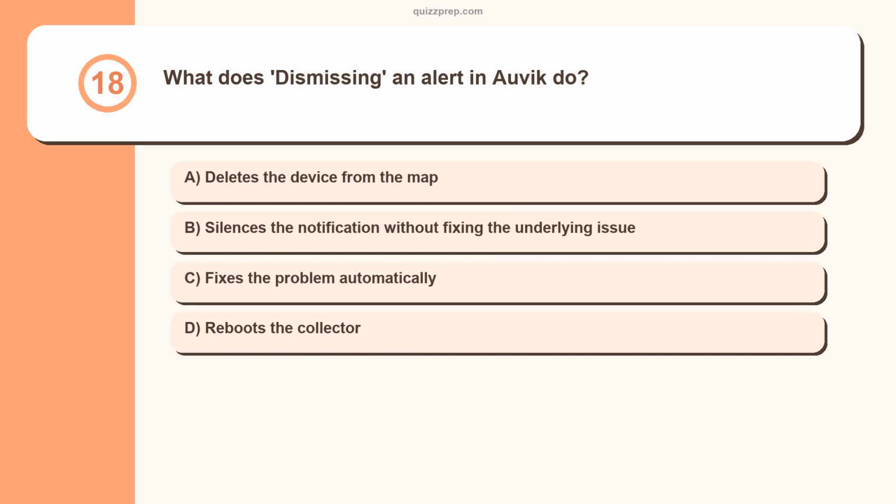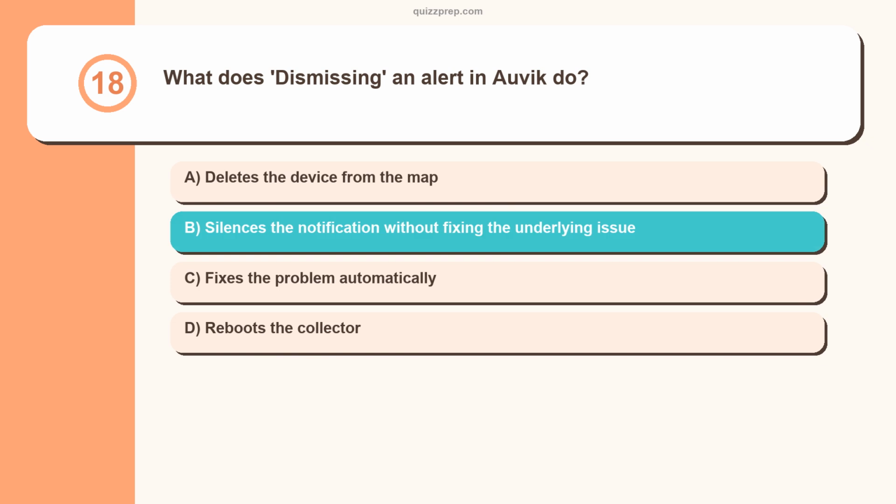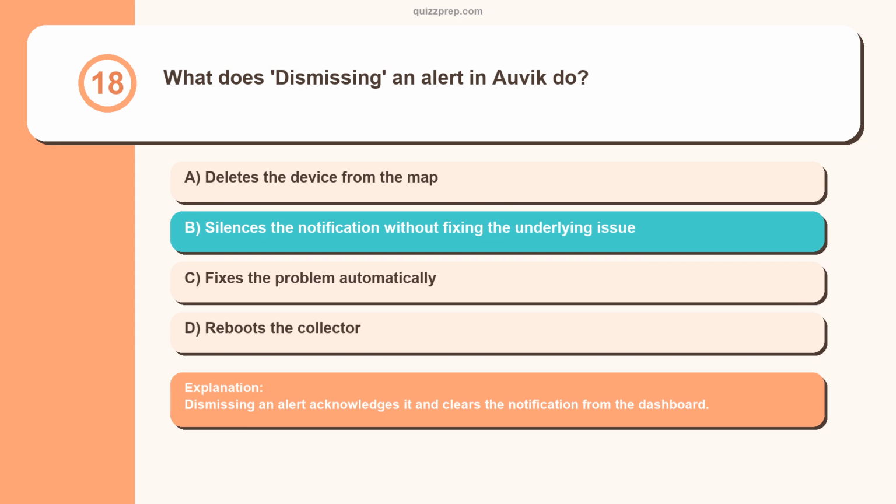Question 18. What does dismissing an alert in Auvik do? Deletes the device from the map. Silences the notification without fixing the underlying issue. Fixes the problem automatically. Reboots the collector. Dismissing an alert acknowledges it and clears the notification from the dashboard.